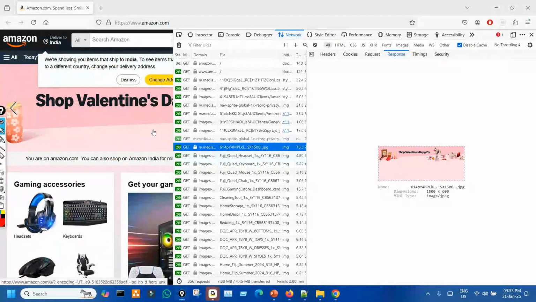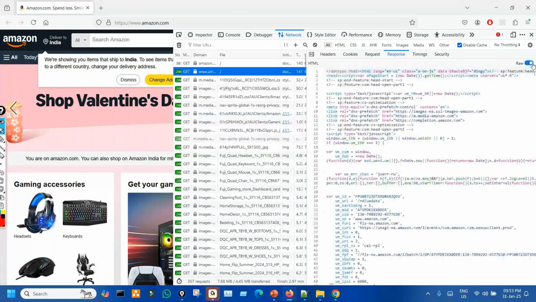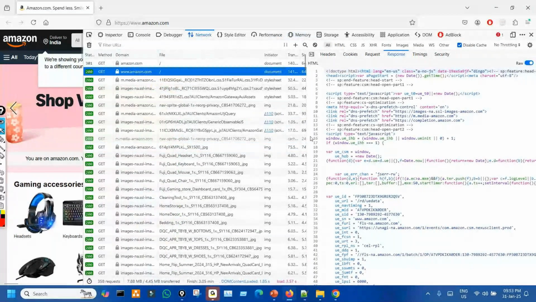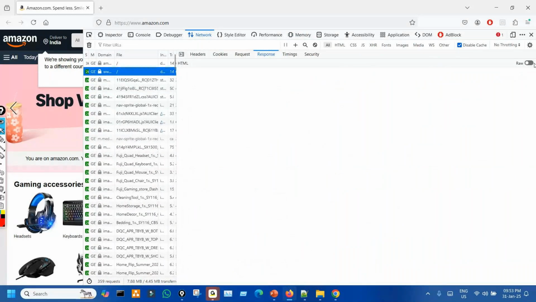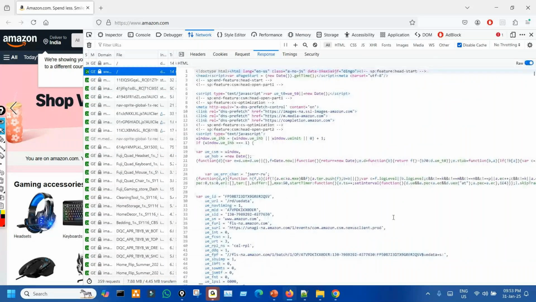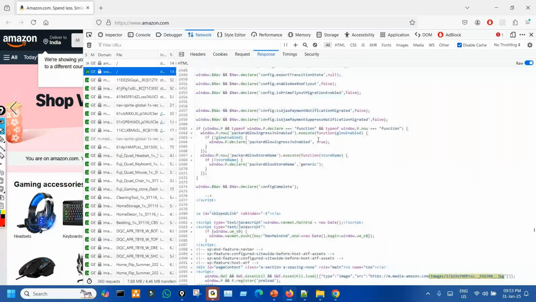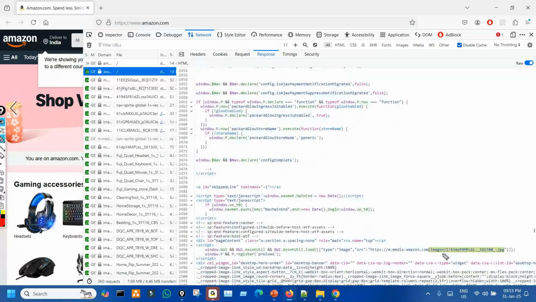But if we go to the main code, this is the main code, and I try to find it here using Control F. This is the main request, and in response the code has come. So in this code, if we do Control F and paste it here and search, you see it's here. Like that, any image, any CSS file, any JavaScript file, all those that you see here.